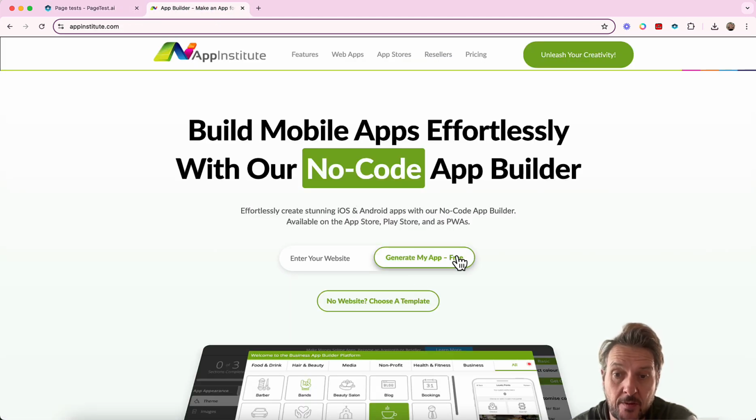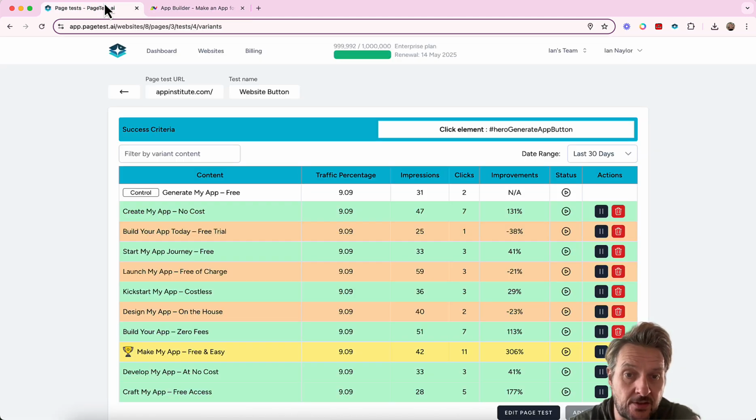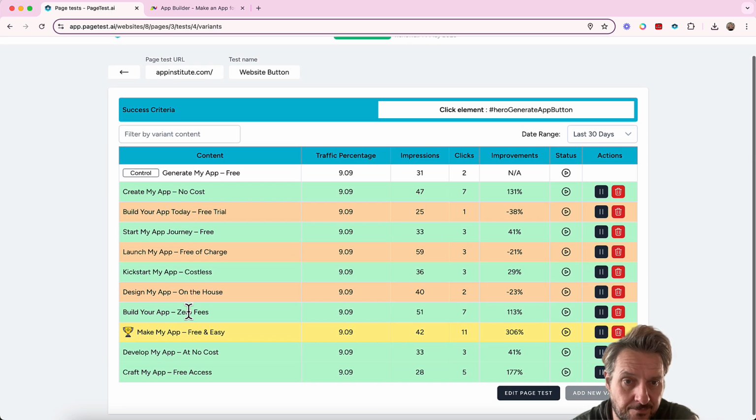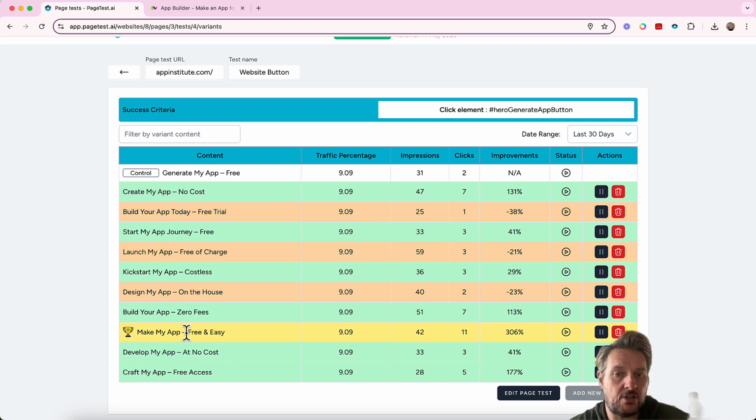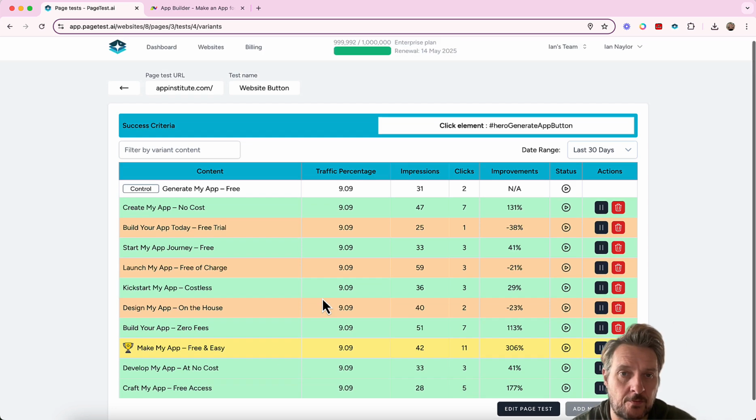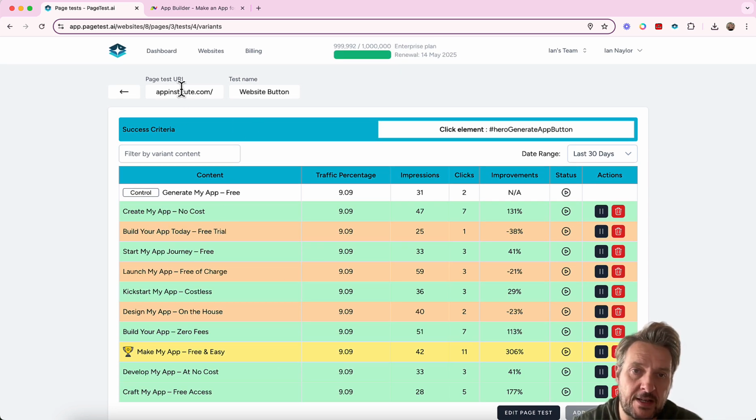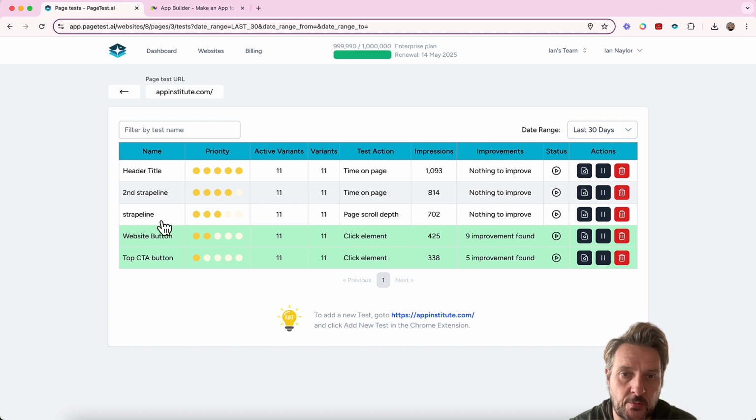So this Generate My App Free is obviously one of the ones that we're presently testing, but it looks like Make My App would be the simplest one. From this point, we can also jump back, just using the back button. We can see all the different tests that we have.